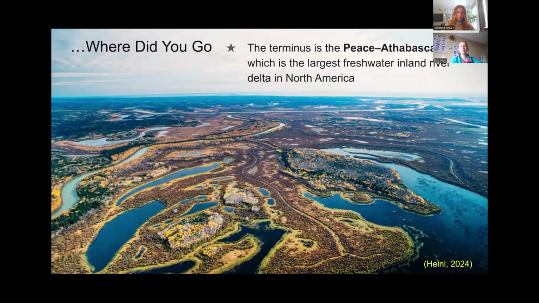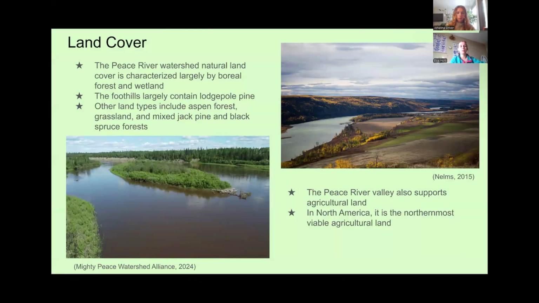The terminus is the Peace Athabasca Delta, which is pictured here, which is the largest freshwater inland river delta in North America. In terms of land cover, the Peace River watershed is largely characterized by boreal forests of jack pine and black spruce, as well as wetlands. The foothill regions largely contain lodgepole pine. Other land types include aspen forest and grassland. The Peace River Valley also supports agricultural land, and it is the northernmost viable agricultural land in North America. Pictured here is an example of the boreal wetlands, as well as the agricultural lands found within the watershed.